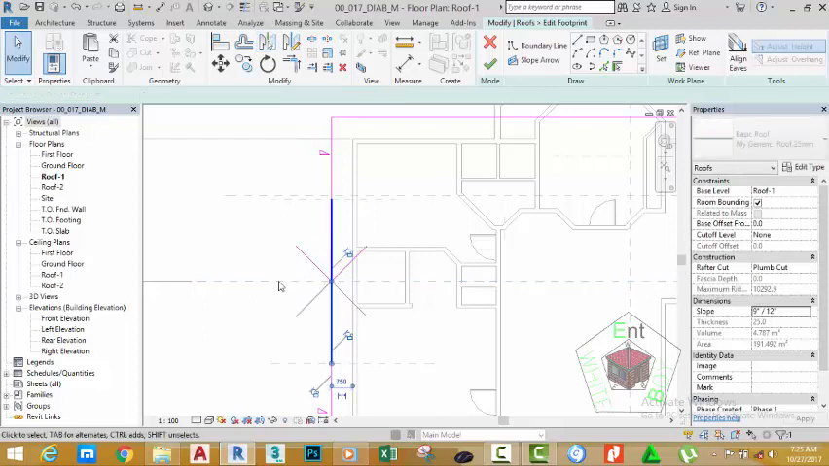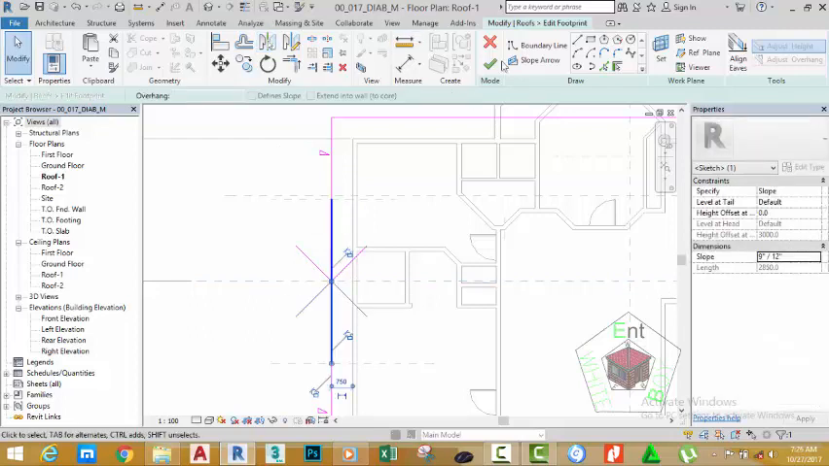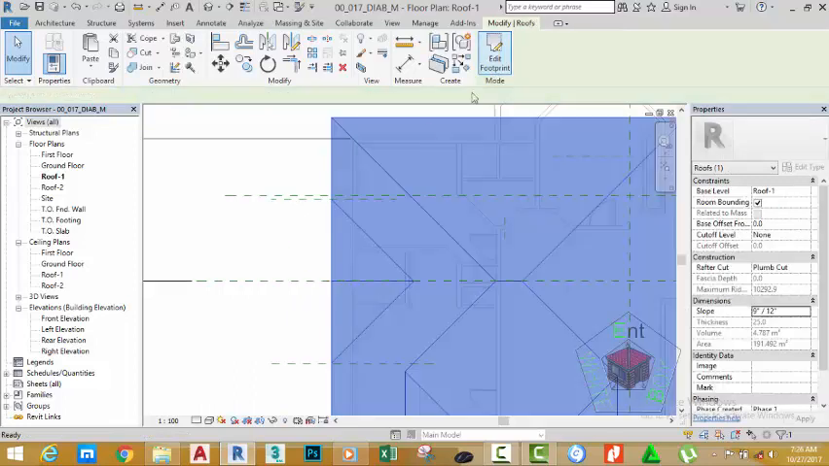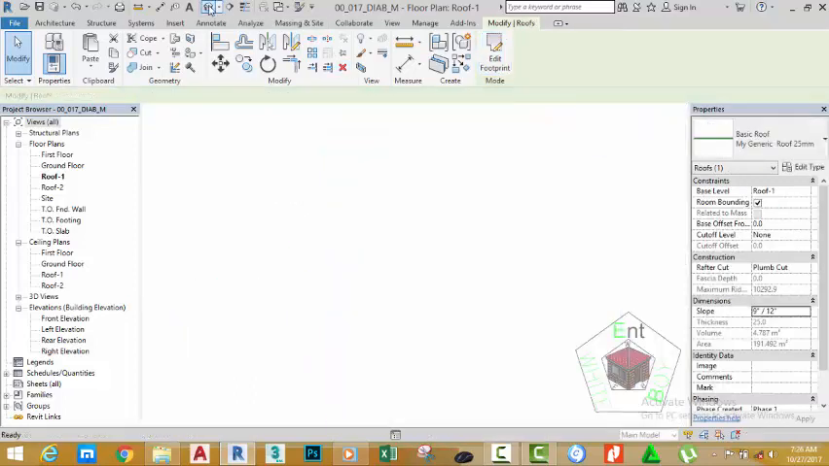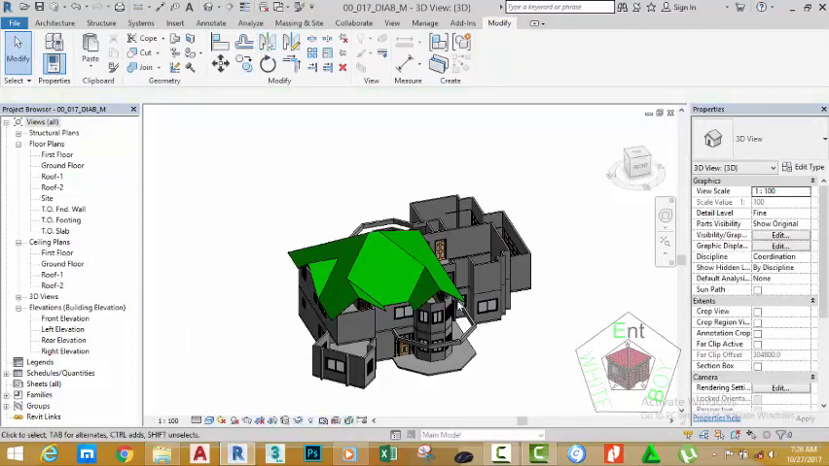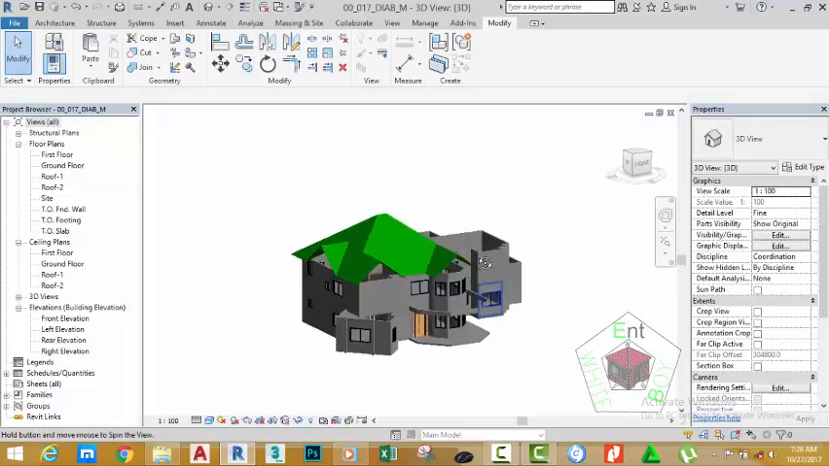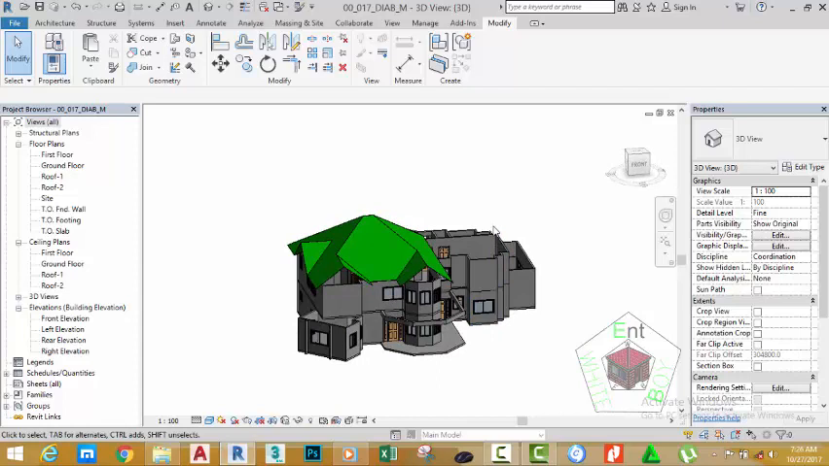With this slope arrow still selected, go to the Modify panel and select the Mirror Pick Axis. Pick this reference plane to mirror this slope arrow to the other side. Click the green check mark to see the result. Go to the default 3D view and see the roof, the result so far. Alright, the first part of our roof is done.